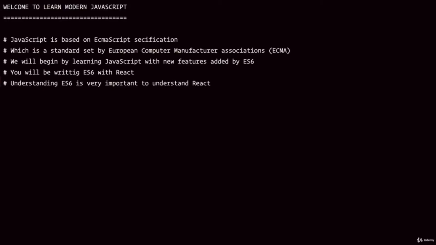JavaScript is a programming language that is based on ECMAScript specifications, which is a standard set by European Computer Manufacturers Association, also known as ECMA. So whenever a new feature is added or updated in ECMAScript, that is reflected in JavaScript.